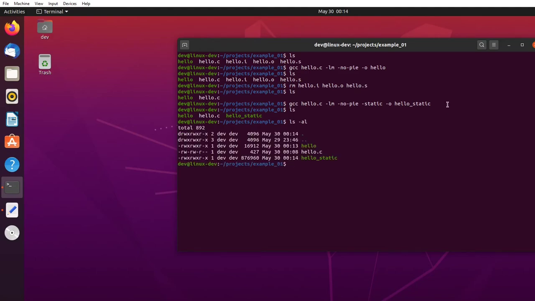So one thing I want you to notice here is the size of the hello. This is the same program. Okay, they do the same thing. But this one is dynamically linked and this one's statically linked. So you can see that this is significantly larger than this one. Okay, that's because all of the code that it needs, everything it needs, is inside of it.